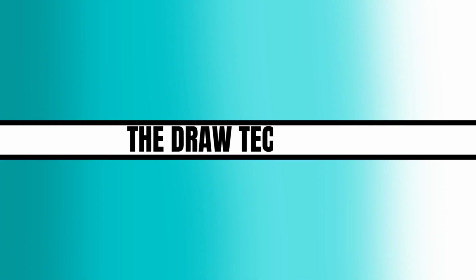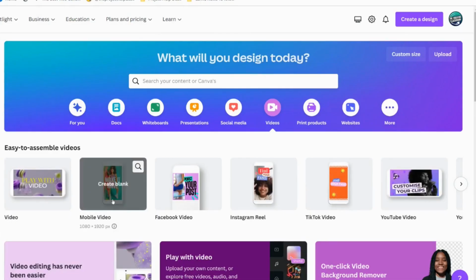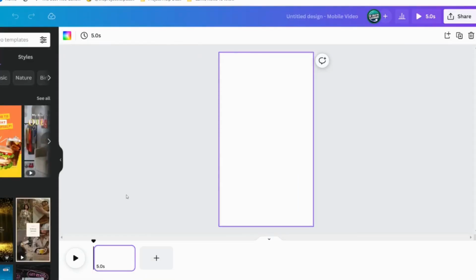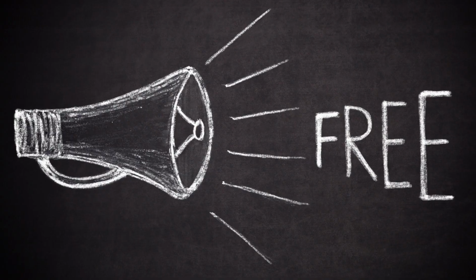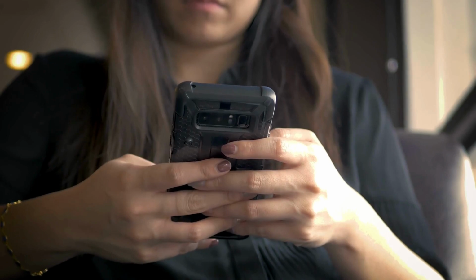Let's move on to gradient style number 2. And for this one, we're going to use a video document type. We're just going to make a vertical document type because I want you to see that this can really work with a whole bunch of different things. This is another free gradient, but it is not available on mobile device at this time.